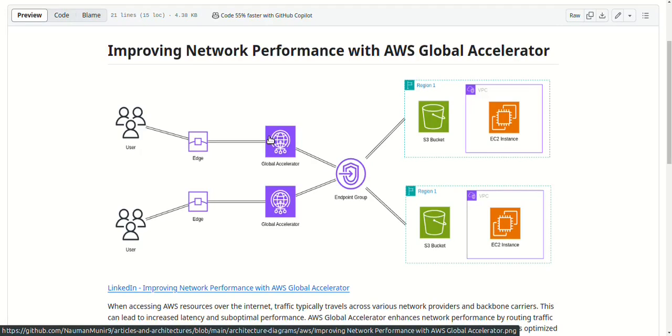Third, health checks and failover. Global Accelerator continuously checks the health of your endpoints. If something goes wrong, traffic is rerouted seamlessly to healthy resources. Fourth point, traffic control and engineering. You can control how much traffic is routed to specific regions using traffic dials. This is great for load balancing or blue-green deployments.